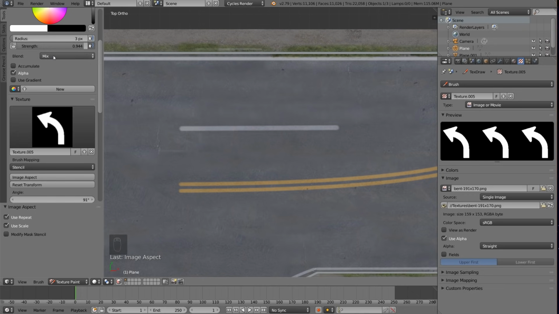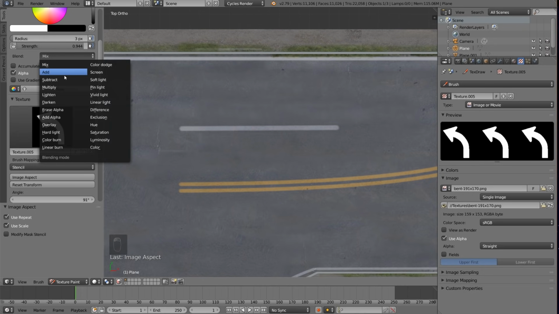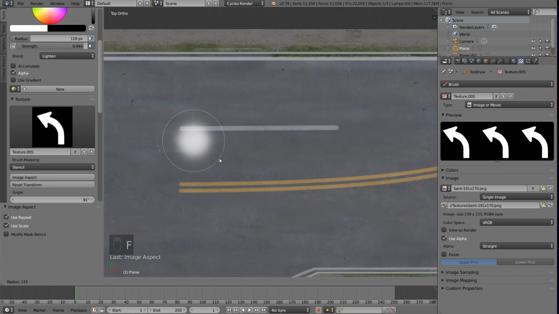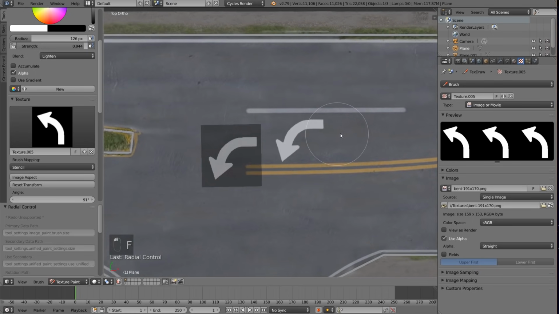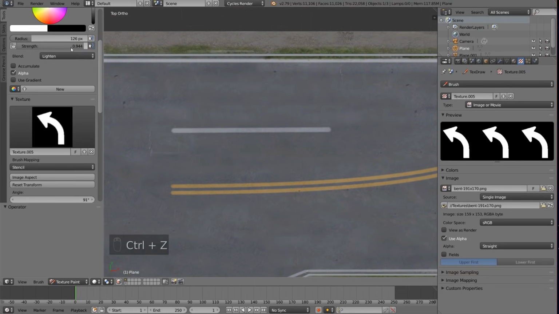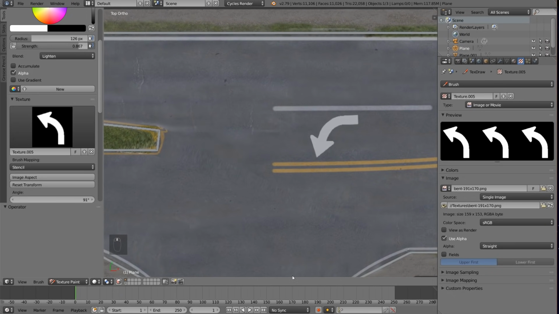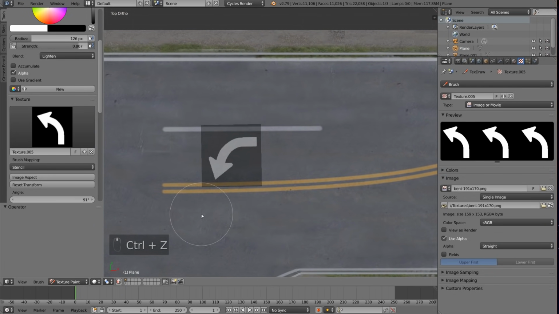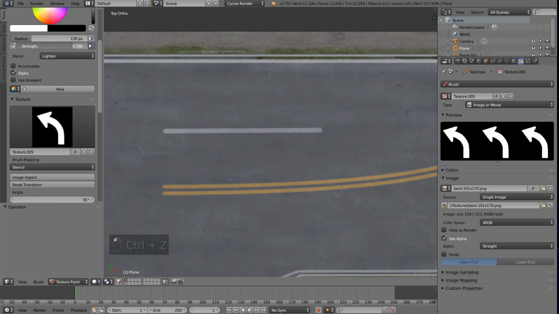But what I'm going to do is change our overlay to lighten. I'm going to make my brush a bit bigger. And now when you paint over it, it's only painting the bright marks. So you can see you can go ahead and stencil any sort of marking you need. I'm going to turn the strength down just a little bit so it's not 100%. You can go ahead and stencil any sort of texture you need right onto your road for something like the lines or arrows like this.